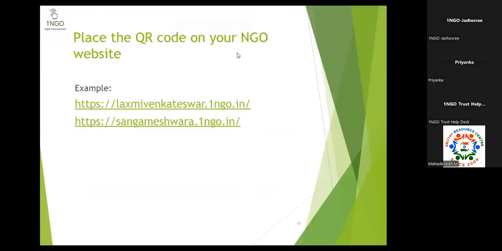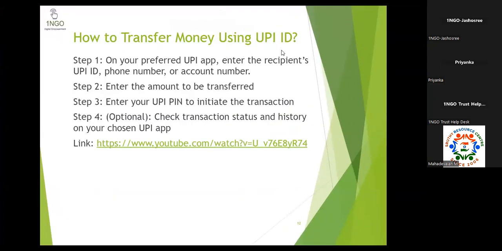How to transfer money using a UPI ID on your preferred UPI app, either Google Pay, PhonePe, Paytm, BHIM, anything. On your preferred UPI app, enter the recipient's UPI ID, phone number or account number. Enter the amount to be transferred, how much you want to send. Enter your UPI PIN to initiate the transaction. Once the transaction is done, you can check the transaction status and history on your chosen app. I'll show you how to transact the amount by using a UPI ID.